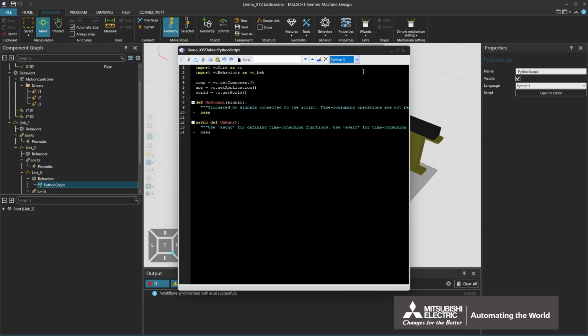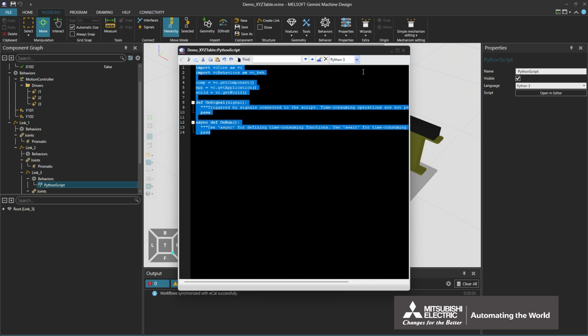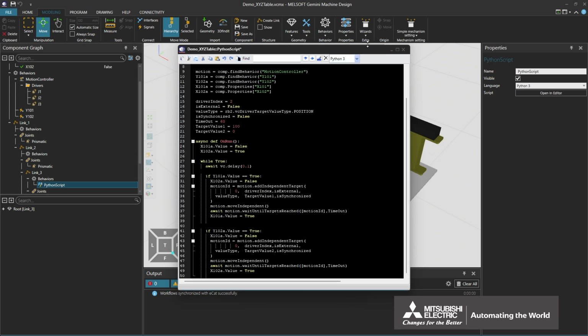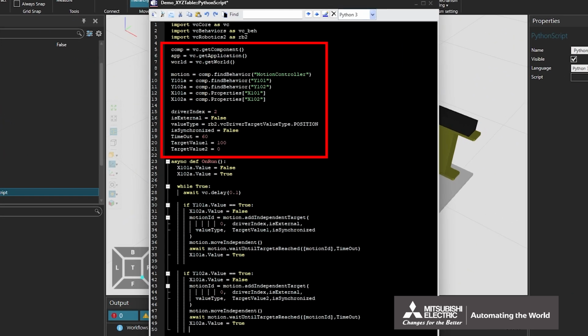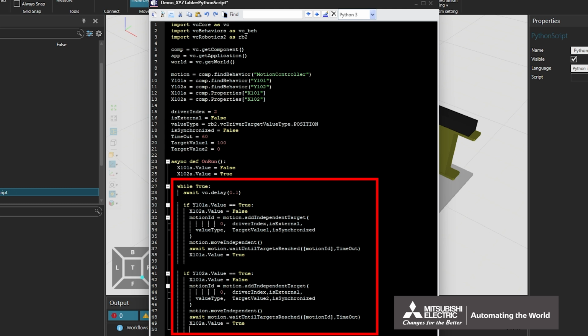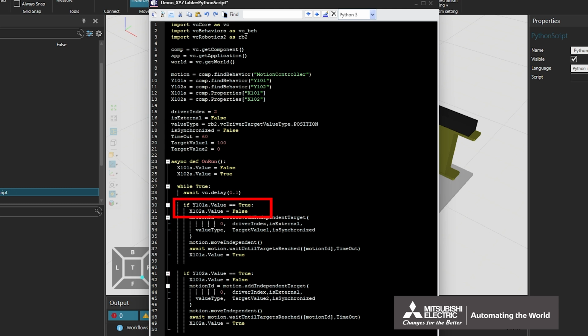This time, paste the completed program. Copy the program from the text file provided and paste it on the programming window using the Ctrl+A and Ctrl+V shortcut keys. Variables are defined here. The operation is written in while true as an if statement to repeat the process. First, if Y101, which directs movement toward the exit side, is true, set X102, which indicates that the current value is on the return side, to false.